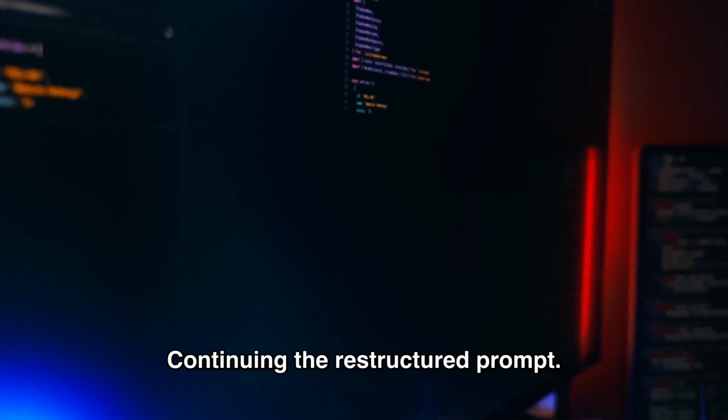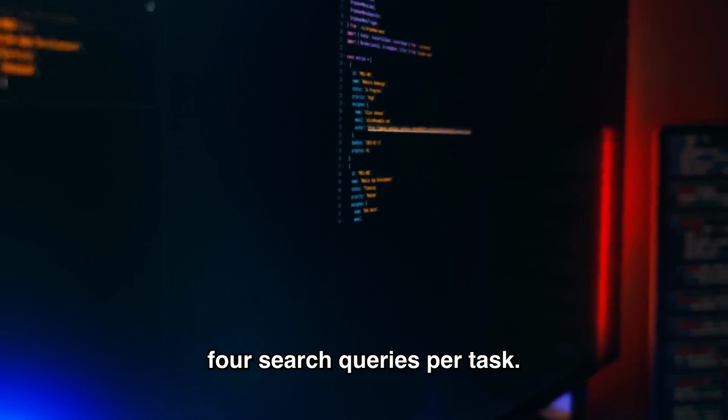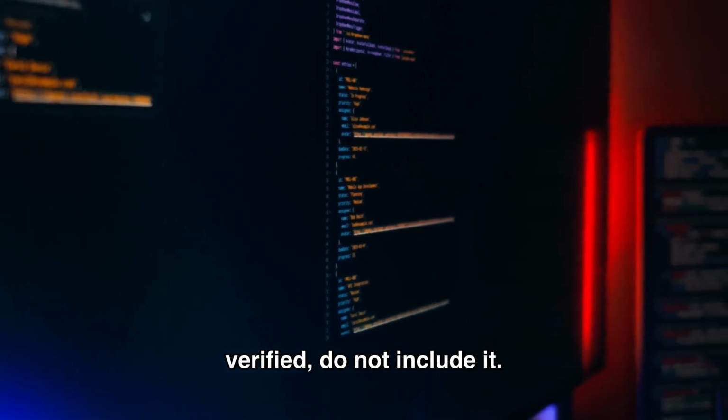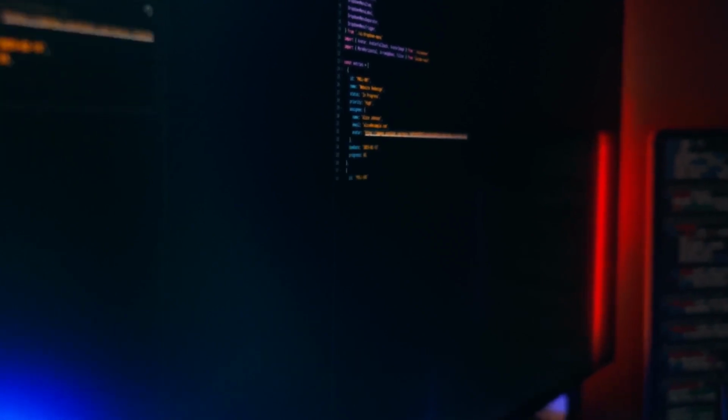Continuing the restructured prompt. Constraints: make no more than 4 search queries per task. If a source cannot be verified, do not include it. Do not invent URLs or publication names. If you cannot find reliable information after 4 attempts, stop and report the limitation.